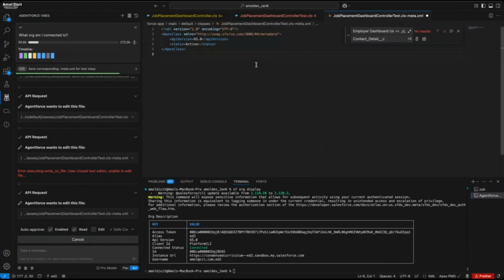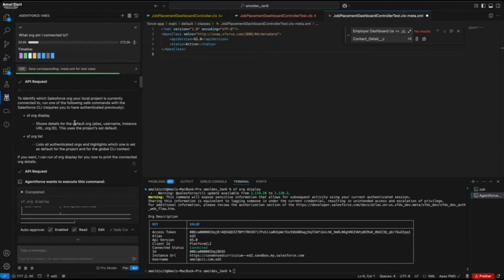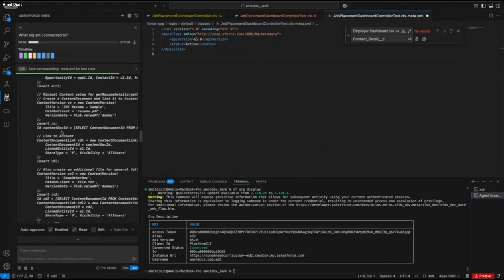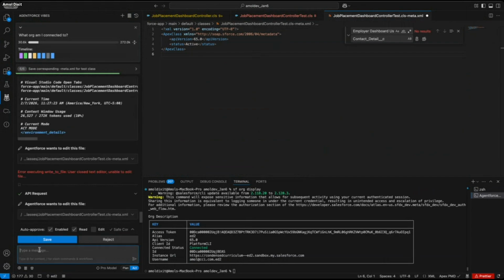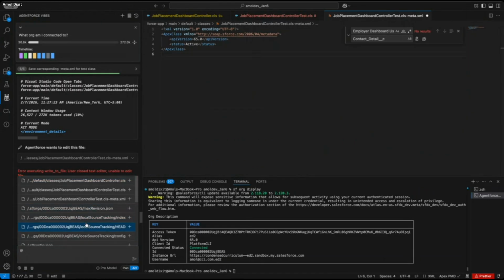So we have several features like this which will help you out with your day-to-day jobs. These are some of the very basic commands which I gave. You can even give different commands. Agentforce knows all the components in your org. That's the basic feature. If you use the at sign and search for a particular file, you can tell Agentforce to use this particular component, or this particular page, or this particular field.